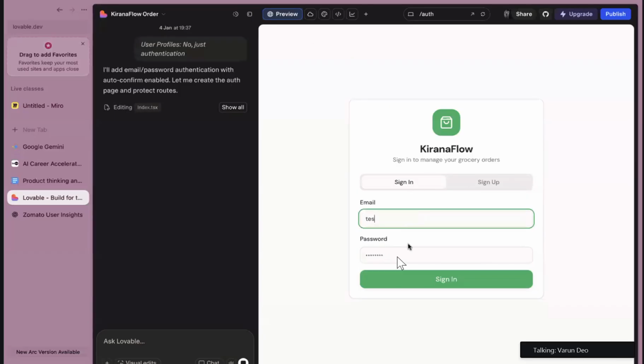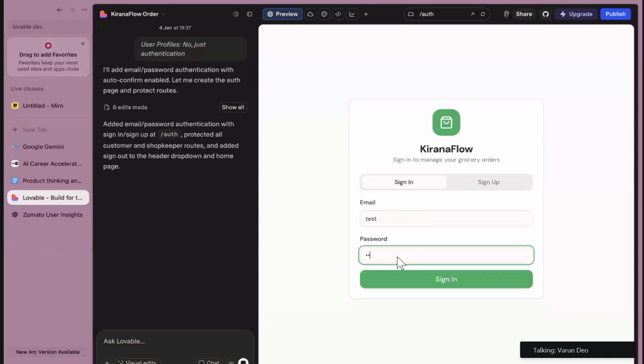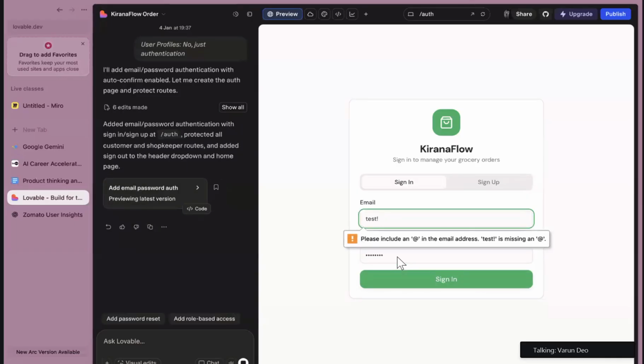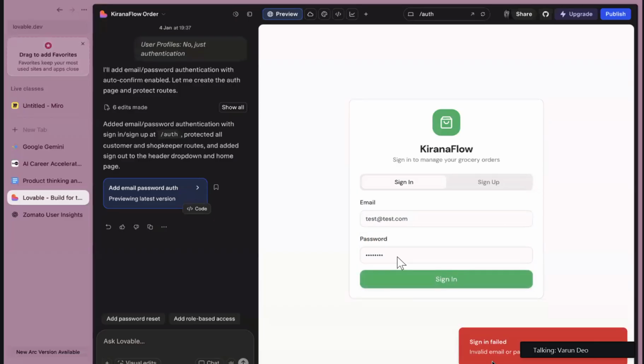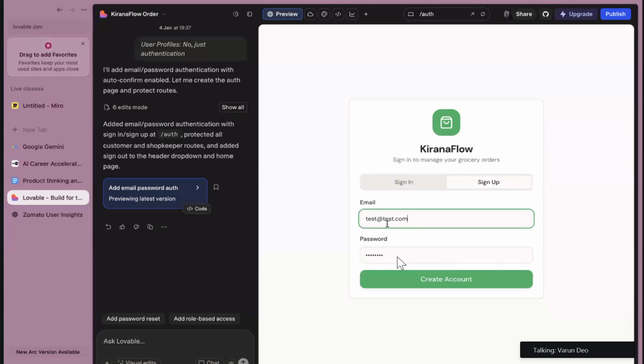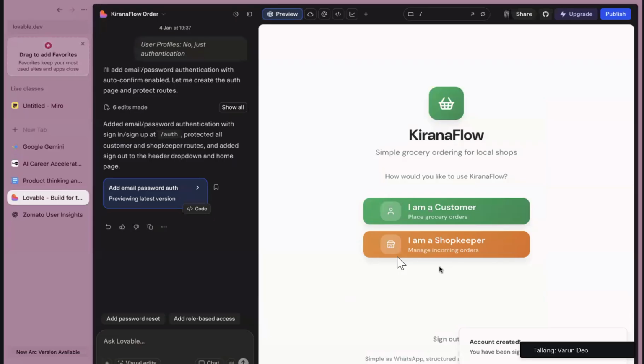Let me just try something here. Test. Let me sign in. Okay. Sign in failed because there is an invalid email or password. So let me sign up. Let's say varun at gmail.com. My password is, I will not tell you, I will create an account. Okay. I have created an account and I have been signed in.